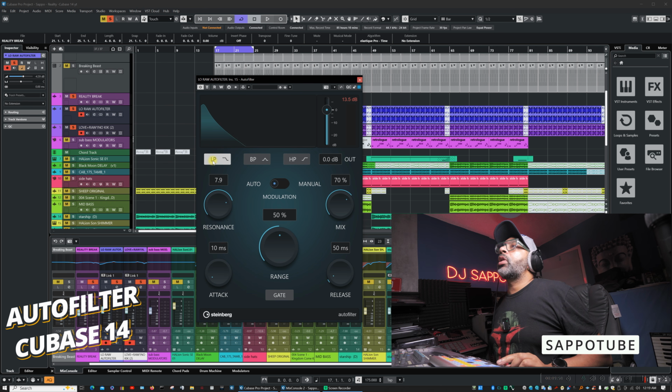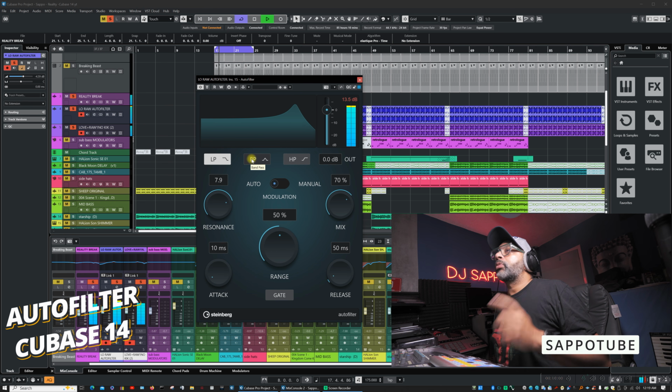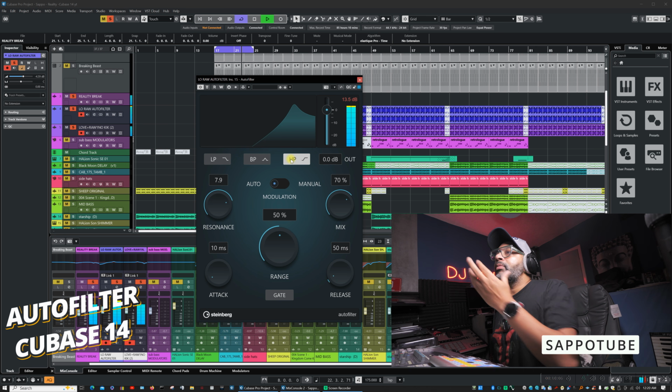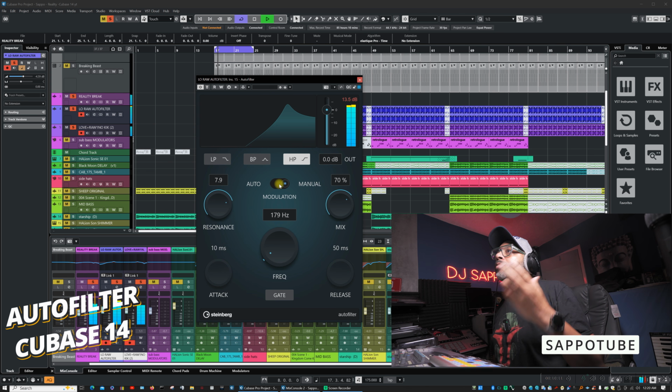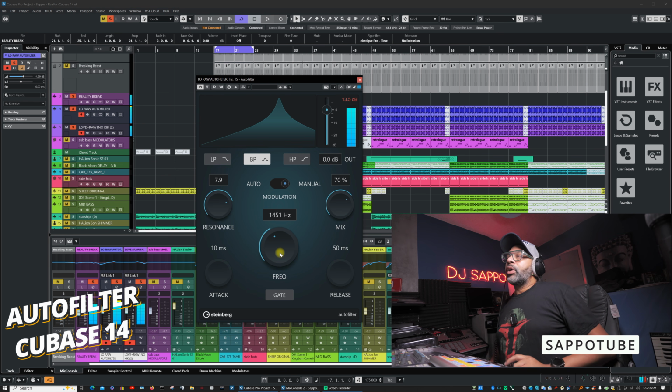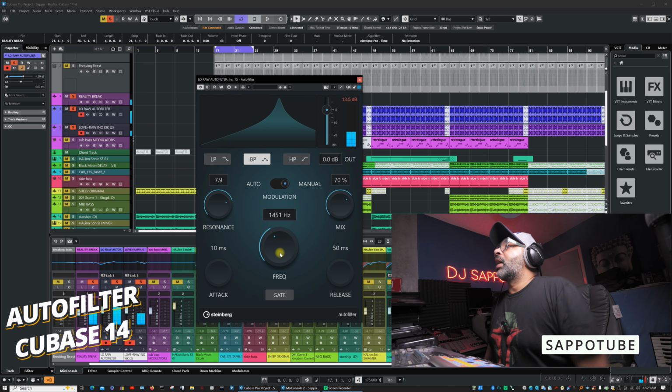So here's the lows. Band pass. High pass. Manual mode. Band pass. So it really works really, really well. And that's what we used to do.